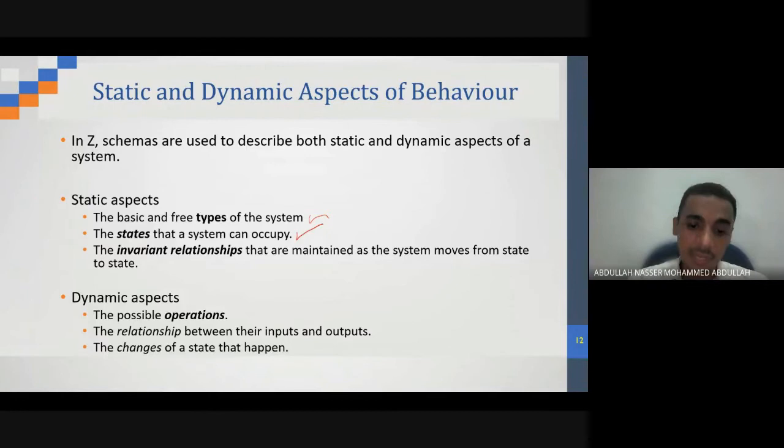The dynamic aspect is the operation, the operations that should be done on this state. Also the relation between the objects, and also the change of the state. So now, as I said, for example, we add one customer, so now we change the state. So this is all dynamic.